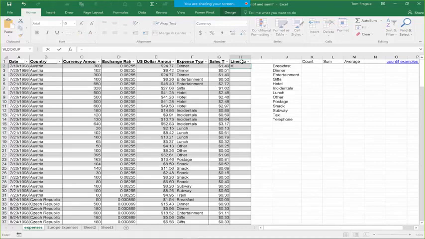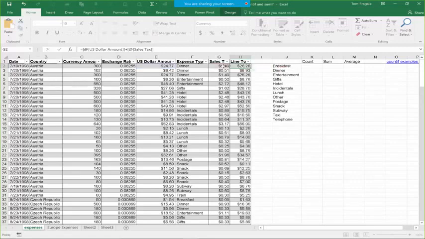I'll say equals. I'm going to click on the 2477, which is really cell E2, but it says US dollar amount because it's one of those tables. I'll type in a plus sign, and then I'll click on the 149, and now it says the sales tax. So the formula says US dollar amount plus the sales tax. I'm going to hit the enter key, and notice how it goes all the way down. So that's a great benefit of these tables.